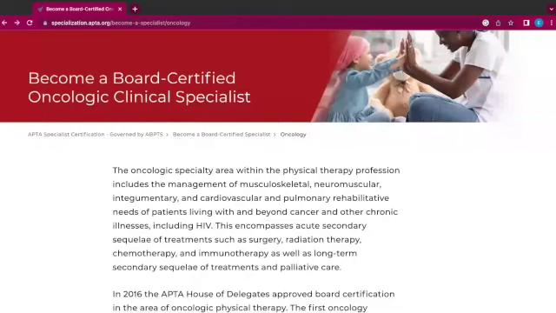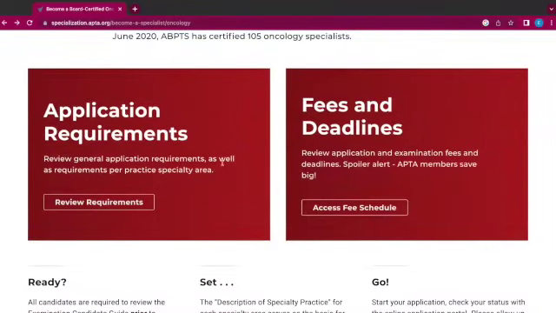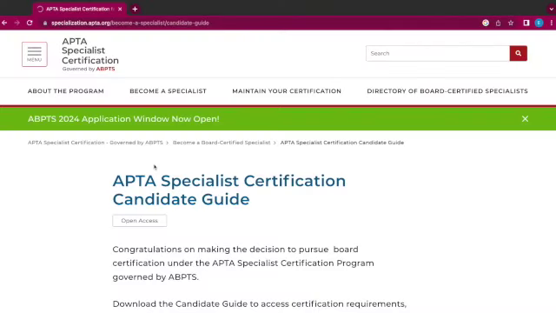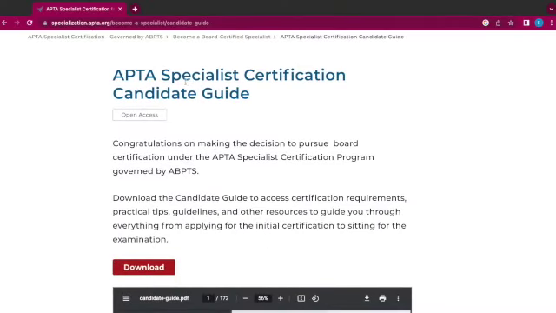Okay, so we are back to the oncology specific area within the ABPTS website. I'm going to scroll past the application requirements and the fees and deadlines, and this is what I'm concerned about here, the candidate guide. This is a really, really helpful general document that will take you through what you need to understand about the examination process, what the specialty certification exam is, like why do we have it, although I'm not super excited about that. But then it also has information that is specific to your particular content area that you're wanting to test in, right? Again, we're going to focus on oncology.